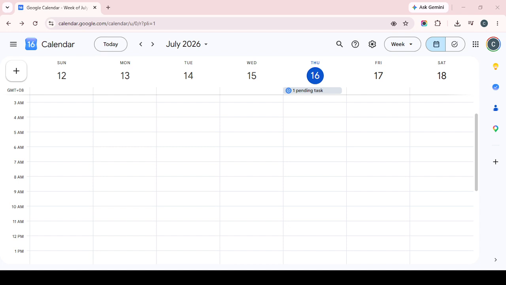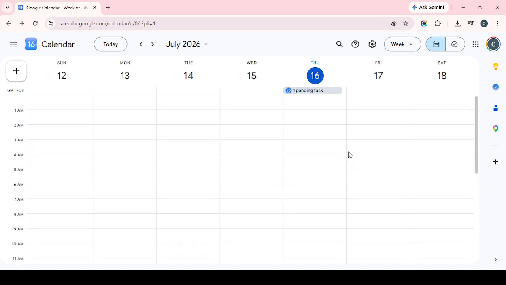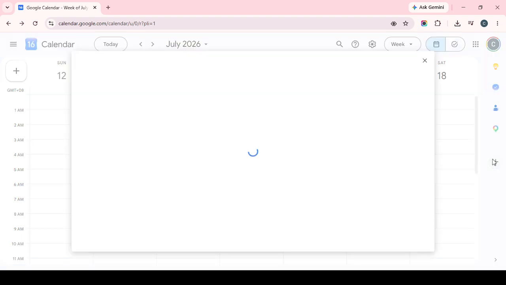Once your spreadsheet is open, look at the menu bar along the top of the page. You'll see several options there, including File, Edit, View, and more. From that top menu, click on Extensions. This is where Google Sheets keeps tools that let you expand what the spreadsheet can do beyond the built-in features. After clicking Extensions, move down to Add-ons, and then select Get Add-ons.